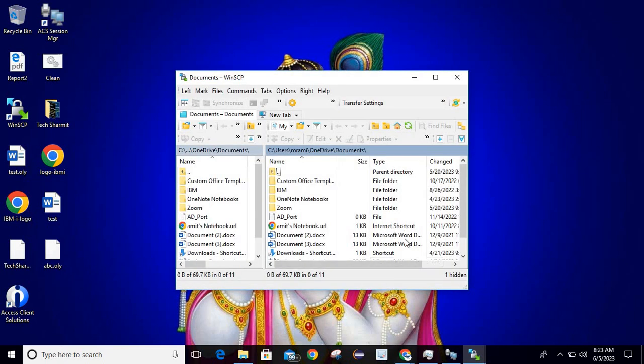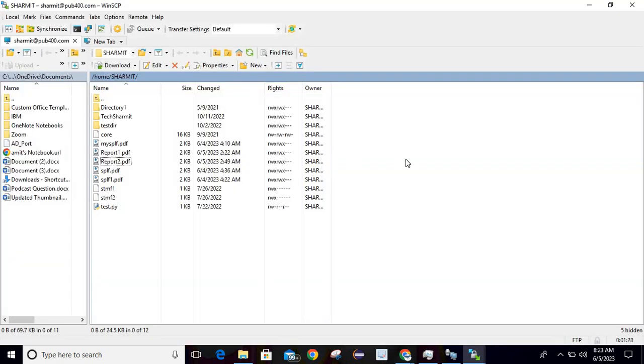So we just discussed how we can connect with WinSCP and how to download this. There are many other things that we can perform with WinSCP, so we will take one completely separate session for WinSCP later. But for now we just discussed how to download the spool file without using Access Client Solution, by using the WinSCP software. So what are the steps?